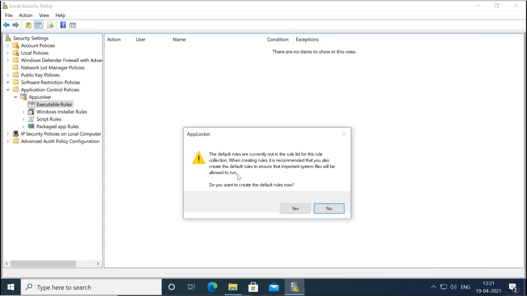So because we are only creating the rule about one application, other application which is coming from Windows or program file may not run. So that is why it is recommended to create the default rule. And it is giving me option here to create the default rule, yes or no. If I say no, then it will still create the rule, but it is not recommended. So it is recommended to create the default rule first, then you will create your rule, or otherwise it will ask you to create the default rule. So I will say yes.